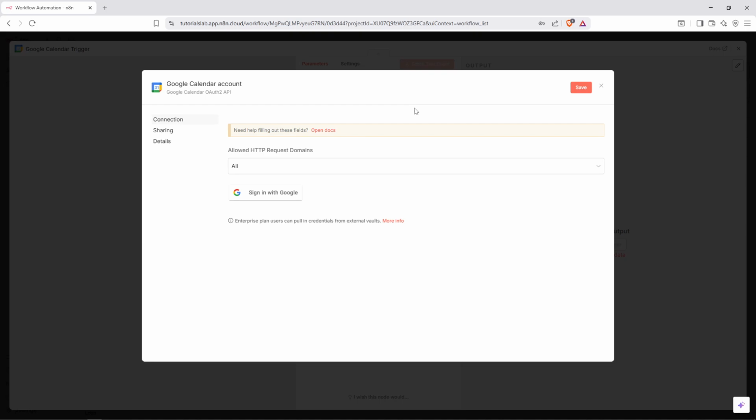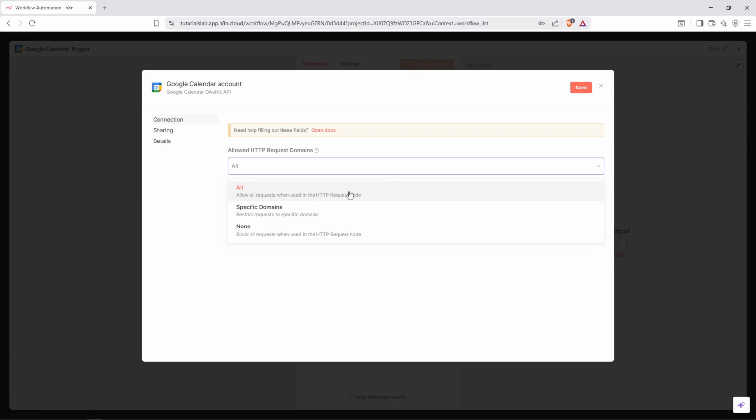Under the Connection section, you'll see another drop-down menu. Click on it and select All from the available options. This ensures that n8n has the necessary permissions to access your Google Calendar data.